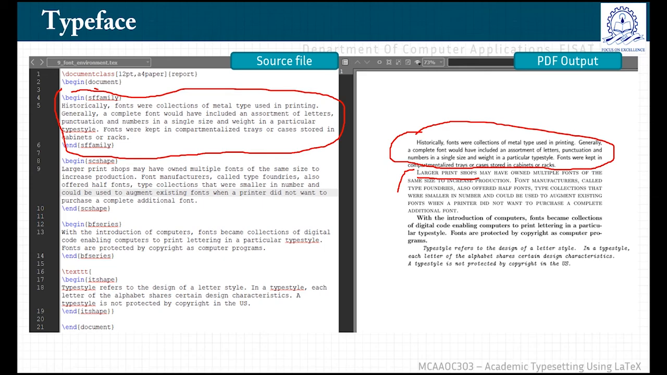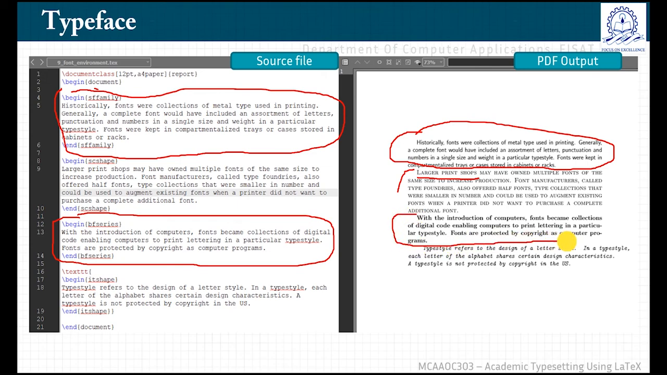So this is a very useful command. Without changing the source document, I just give an environment as scshape. It will print all the lowercase letters and even uppercase letters in capital letter format. Coming to the third paragraph, here the boldface series environment is opened. Within this environment, I have placed two or three sentences. So how is it printed in the output? In boldface format.